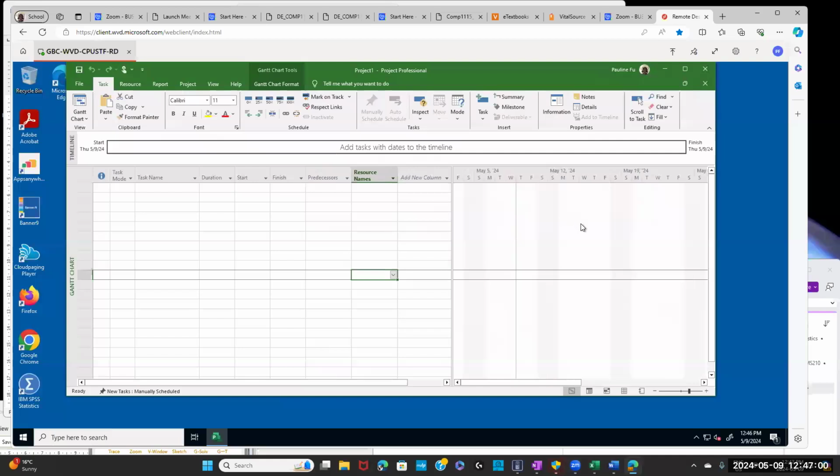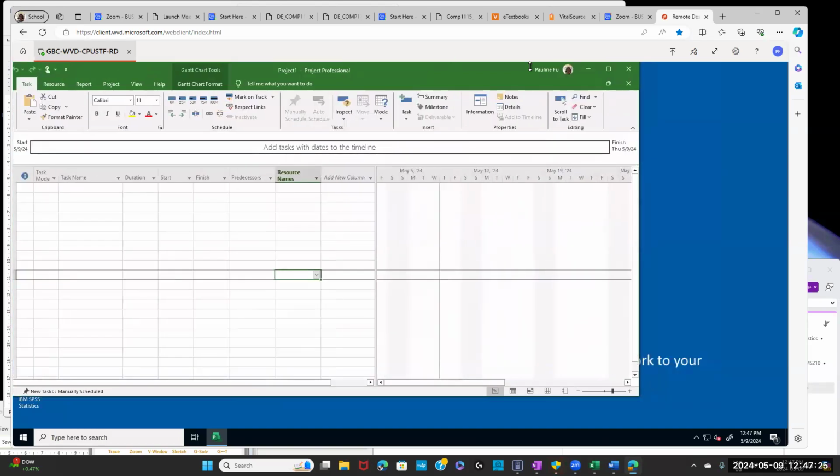Okay, any questions? So this is how we get the software. Remember, this software is not on your computer. This software is on a remote server, on Windows Virtual Desktop. Okay. All right, next, everybody. On this Windows Virtual Desktop, you need to sign in to OneDrive, George Brown.